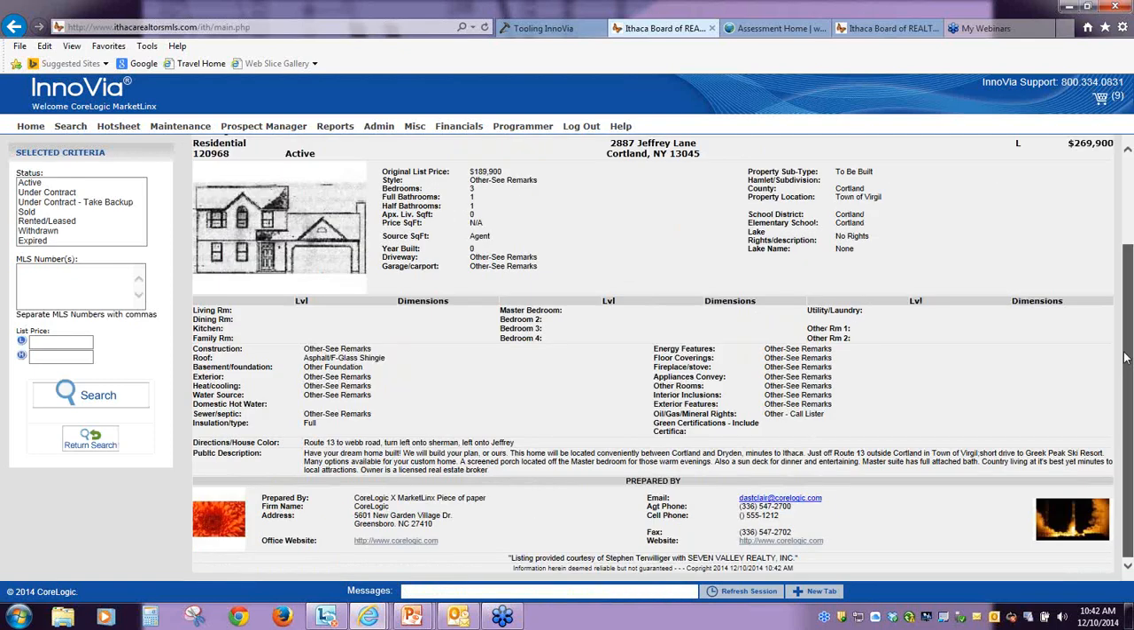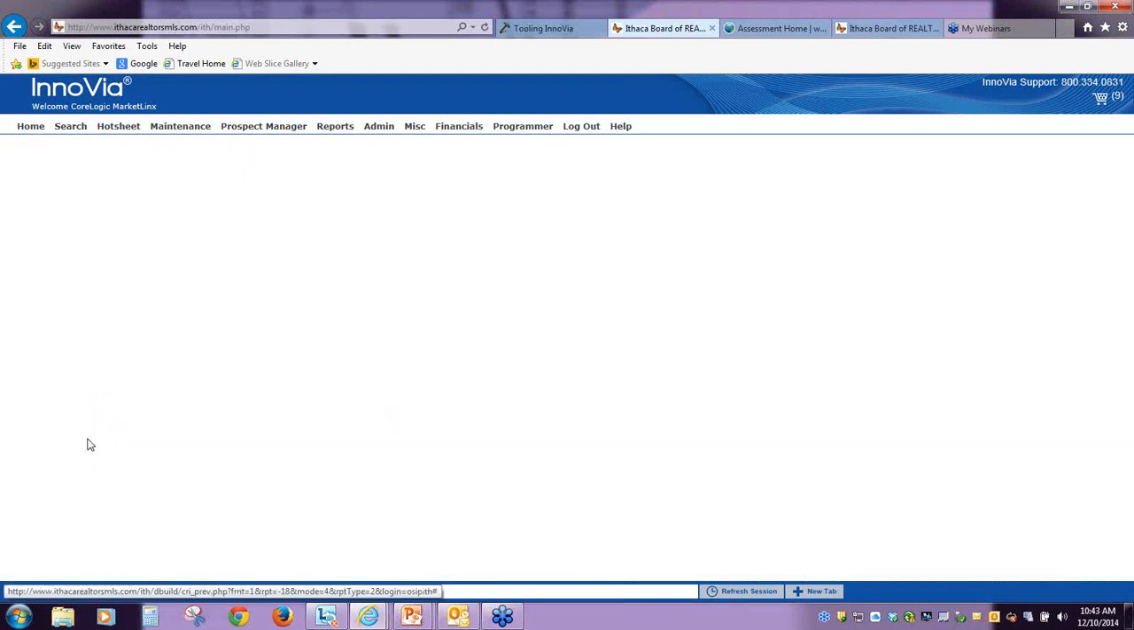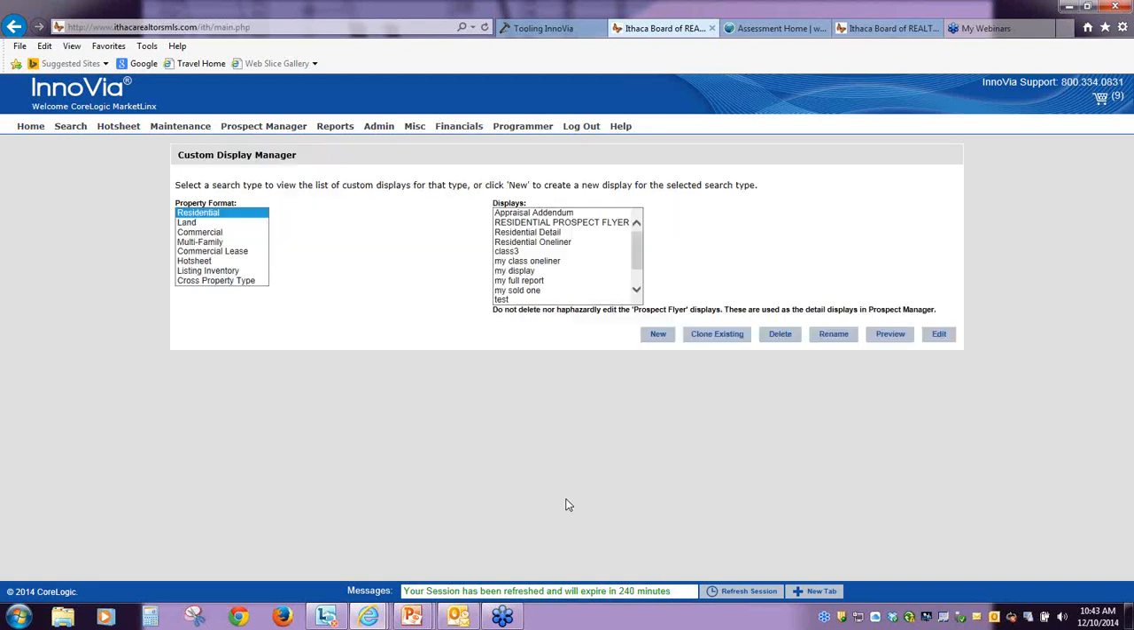So you like this, but you wish that it had something besides full baths here. Or you wish you could take out dimensions of the bedrooms. You don't like that. What you can do by copying it, display. I'm going to click OK.